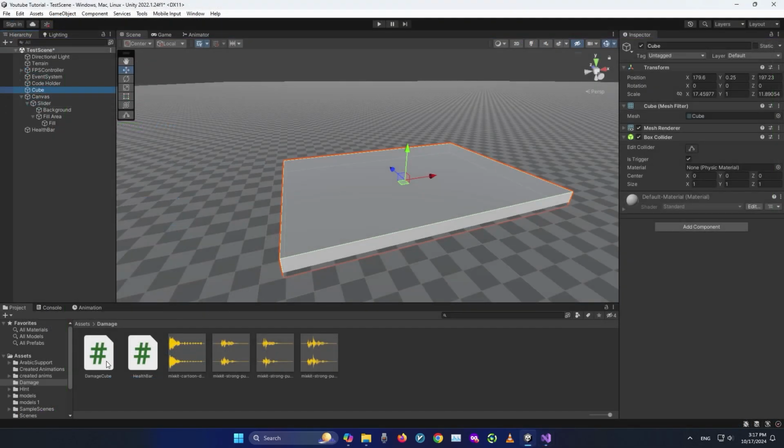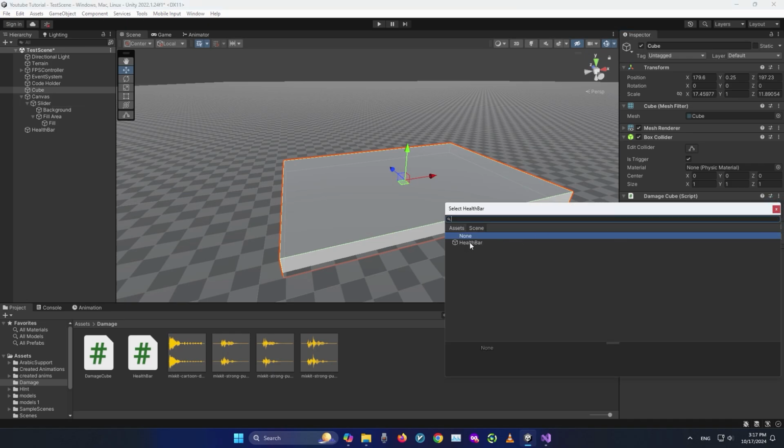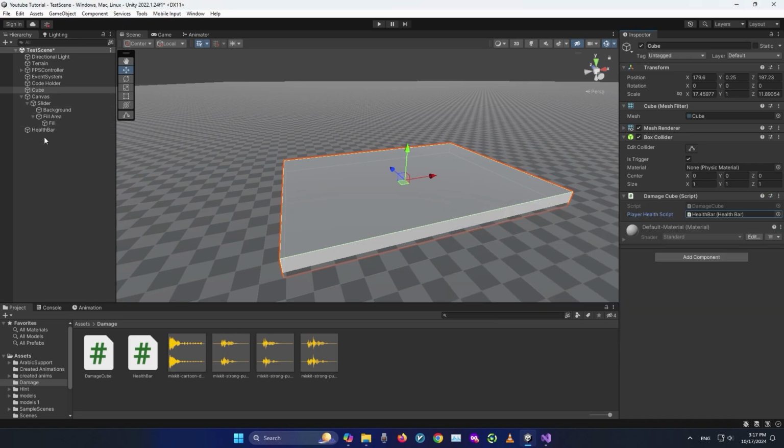So I go to my cube, I give it this script. It needs a HealthBar script. You can click on the circle and find your game object with the HealthBar. You can drag and drop it here, for example.